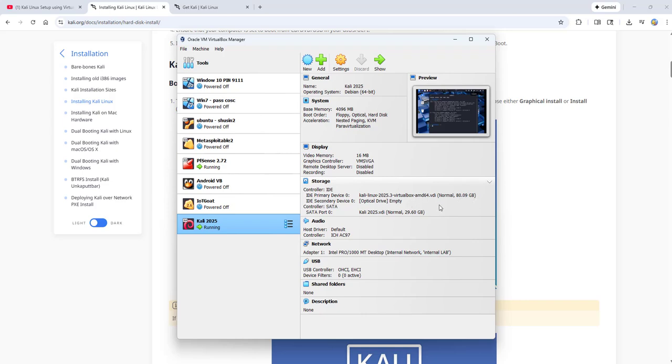Because if you allocate it too low, it won't allow you to install the Kali in the VirtualBox, right? So the RAM, in my case, I put 4 gigabytes of RAM, and then for the hard disk, I put 40 to 80 gigabytes.